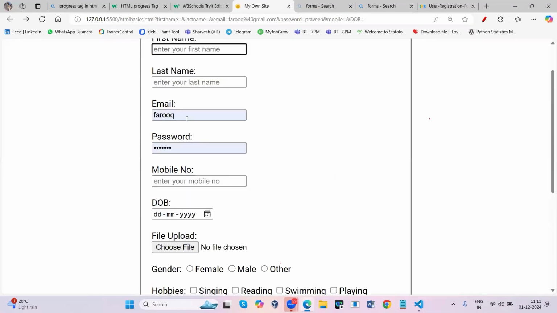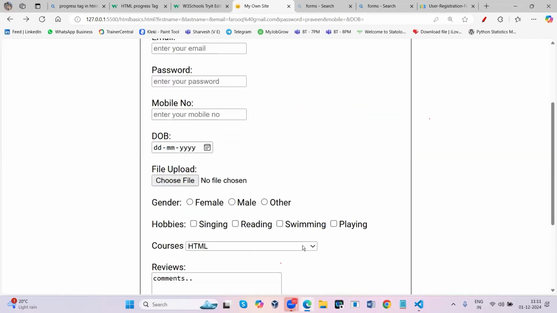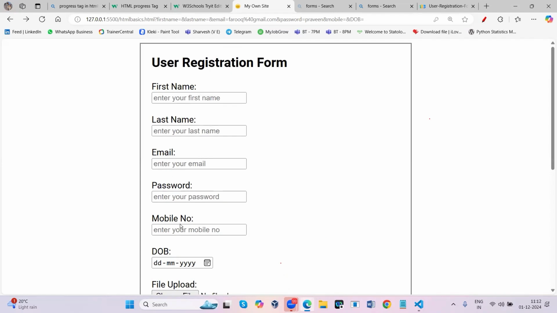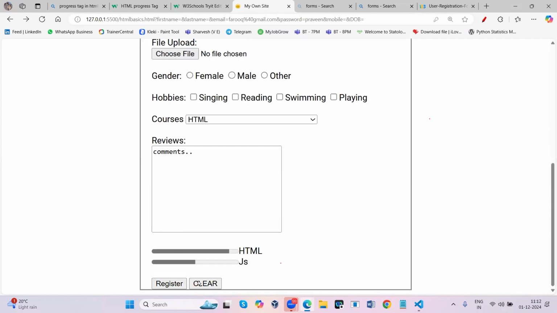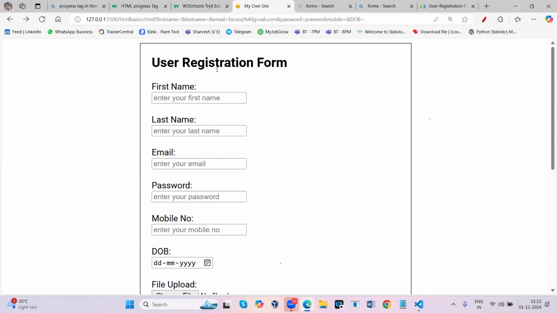Now some fields are filled in. Once I click this clear, those fields will be cleared. That is the purpose of using this clear button. Getting my point, everyone? Getting my point? Yes, ma'am. Yes. So that is the thing, ma'am.